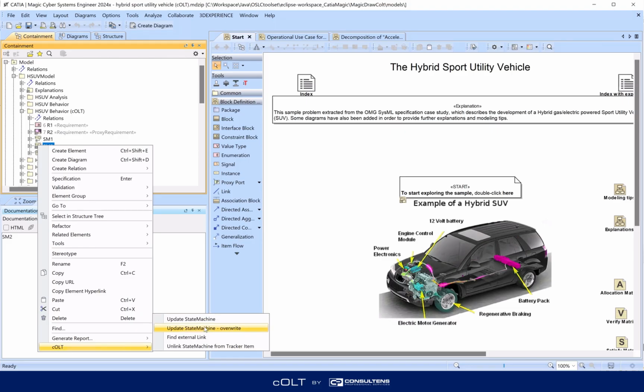In the second case I would accept any changes to the title and description in Codebeamer, and in any case the title and description of the CATIA Magic element would be accepted. The next command is a specific link for an element that is connected. I can use the Find External Link command to jump directly to the corresponding element in Codebeamer. And finally, I can break the link between the selected element, in this case the state machine, and the tracker item.